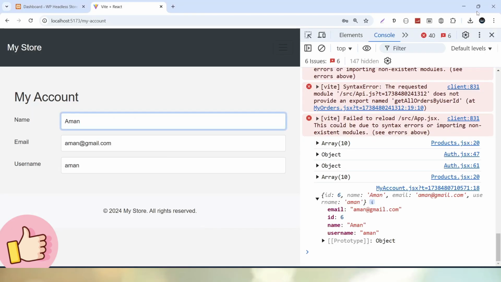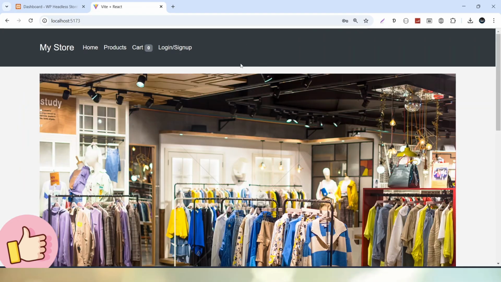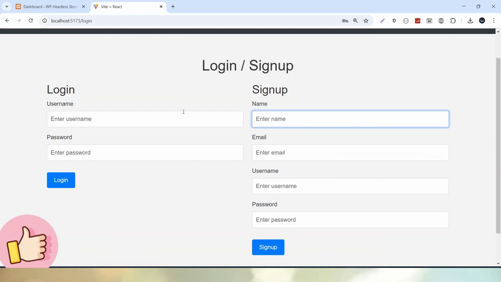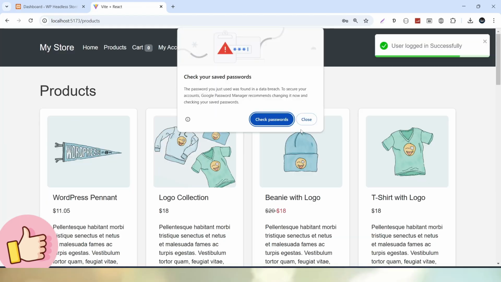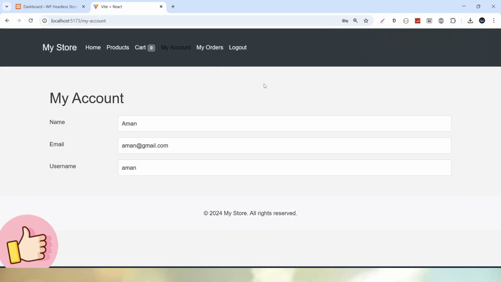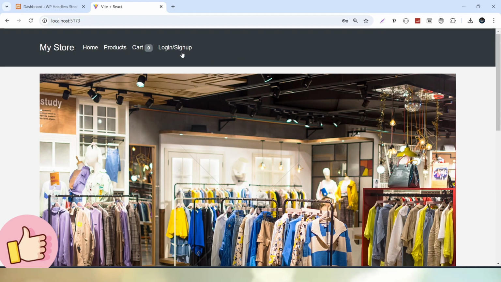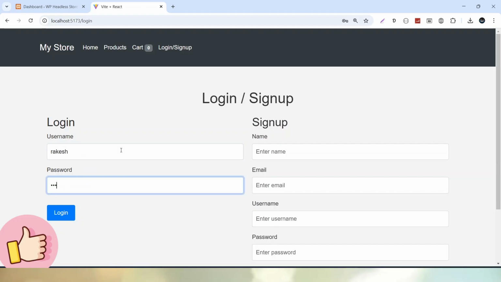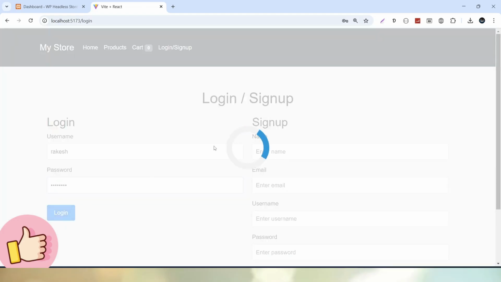Now let's check one more time. In this case, click on the logout button, then login and sign up. Let's do one more login. So Rakesh, password is from 1 to 8. Click on login, and successfully we are logged in to the user account. Let's go into my account, and here we are still getting the old information of the last logged in user. Why is this happening? Click on logout, go into login and sign up, the login screen. Let's pass the user information one more time and click on login.